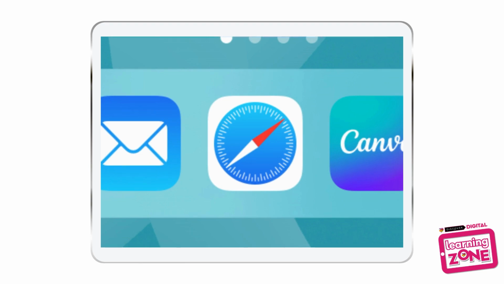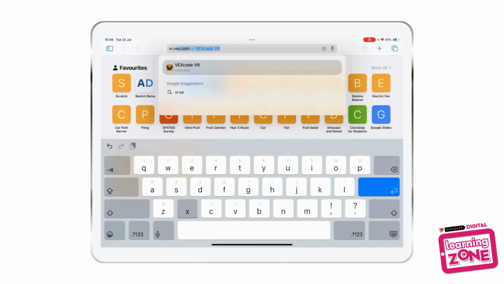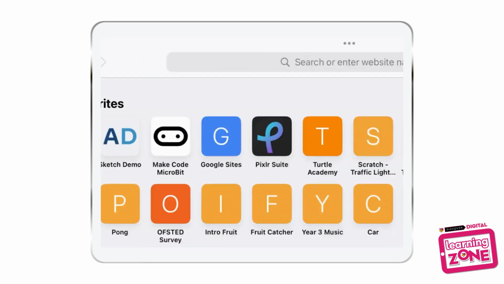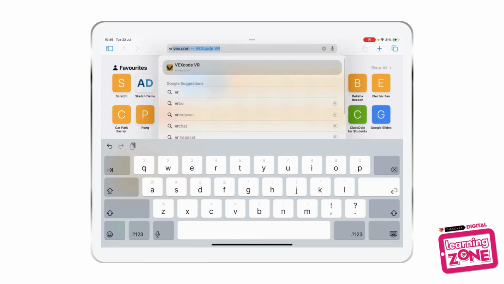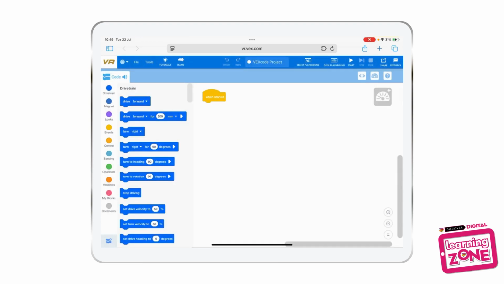And then we're going to type in the web address, which is vr.vex.com. And once you've loaded that up, it will then take you to the page that you want to be at. Now you might get a little message like this that says welcome back or anything like that. So we're just going to press the X in the corner, and that's going to take us to our VR code page where we will be able to do all of our coding to help our robot move.